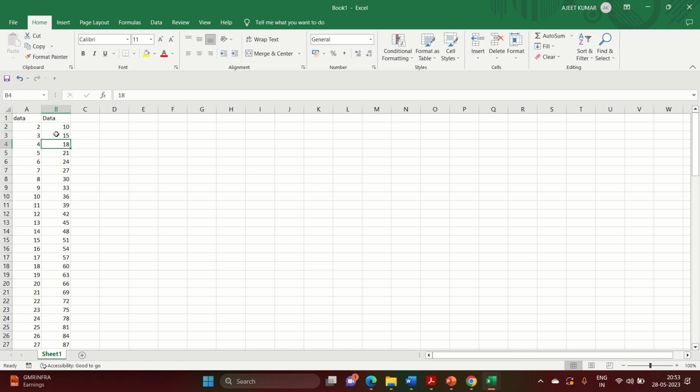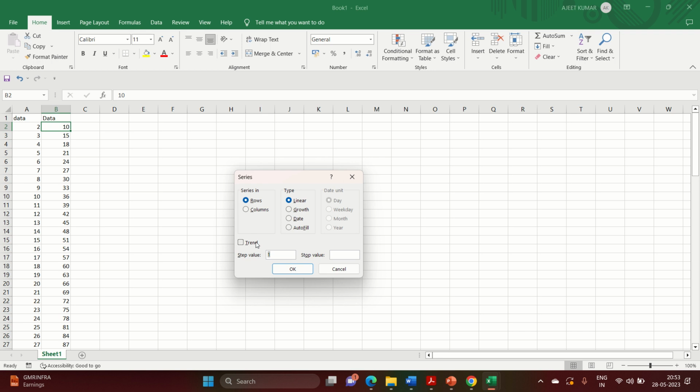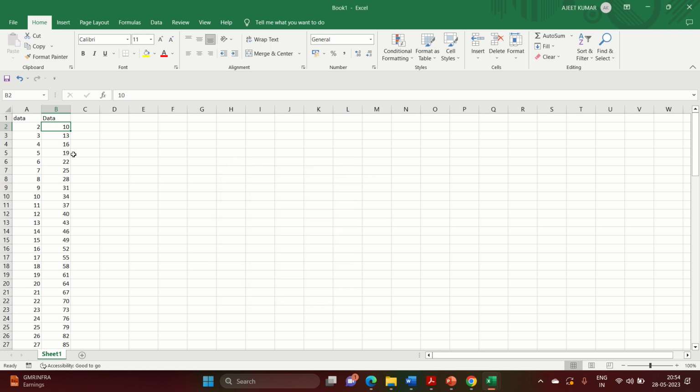Sorry, actually you must select a column here. So you should have done it like this. I want the starting value to be 10. So 10 plus 3 is 13, and the stop value is 300, so it will go up to 300. Okay, so this is how you can fill different series.